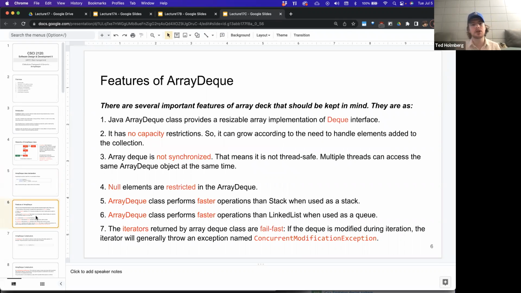Some key features that are worth knowing about ArrayDeque, especially as we are comparing them against linked lists, is that the ArrayDeque class provides a resizable implementation of the deque interface. Well, that's the same for either of those. Two, it has no capacity restrictions, so it can grow according to the need to handle elements added to the collection. Well, that's the same for both linked lists and ArrayDeque. ArrayDeque is not synchronized. None of these have been synchronized, so they're not thread safe. So just be aware for all these data structures, that will be true. Now, null elements are restricted in the ArrayDeque.